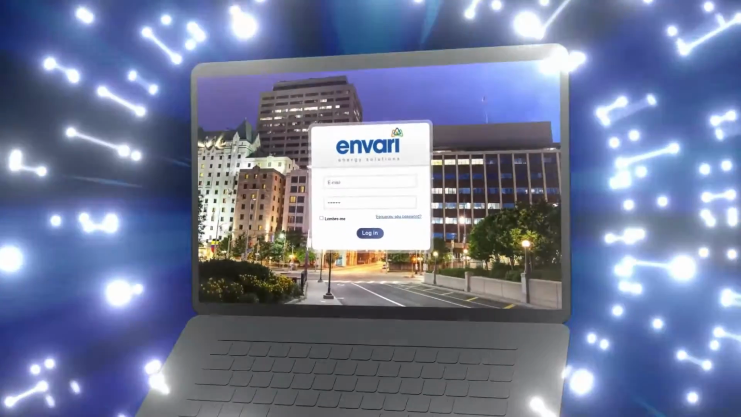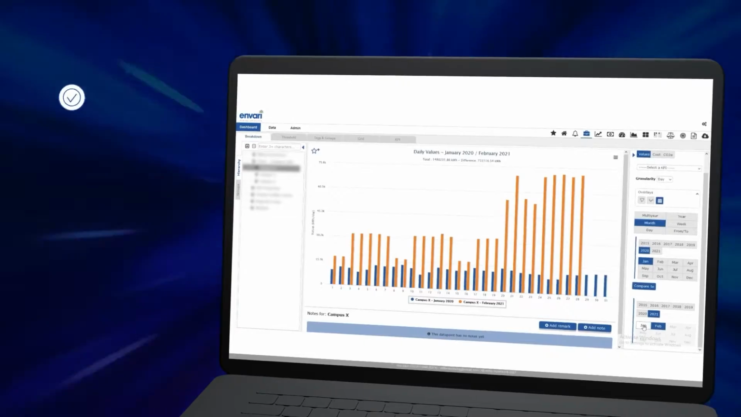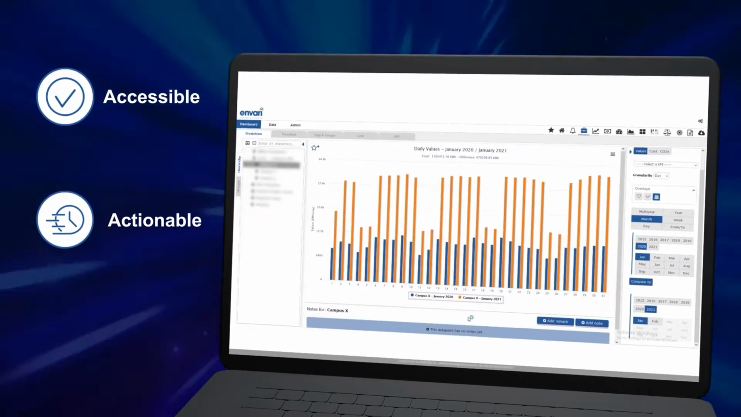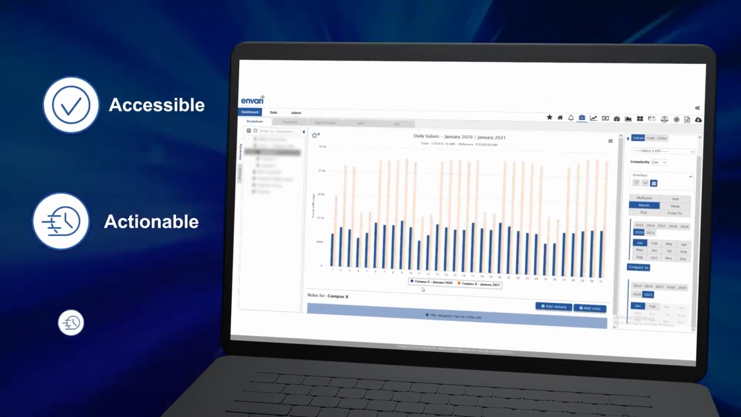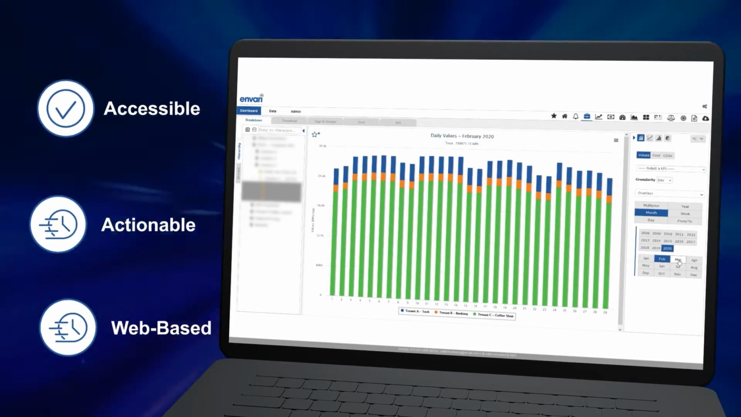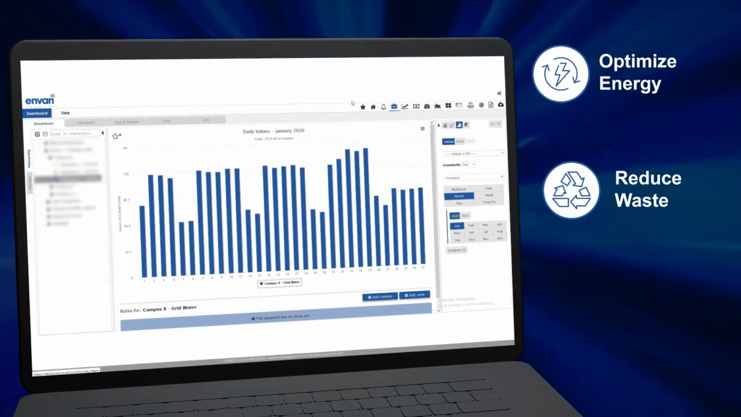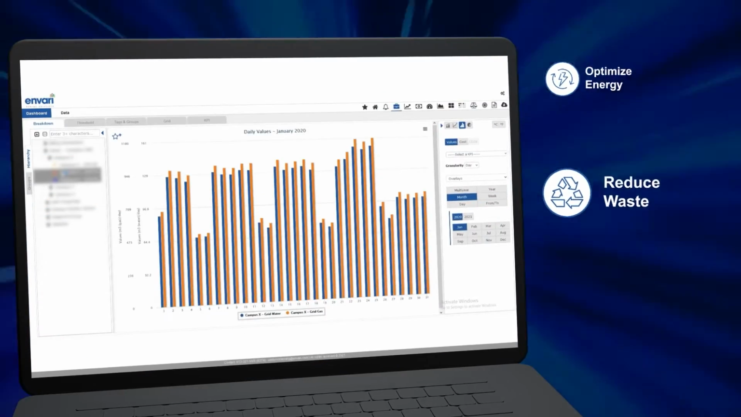Welcome to the Envari Energy Dashboard. With a direct view to your energy usage data, information becomes easily accessible and actionable instantly. The web-based tool allows you to access your energy data anytime, anywhere. It allows you to cater to tenant comfort concerns while optimizing energy management and reducing waste.